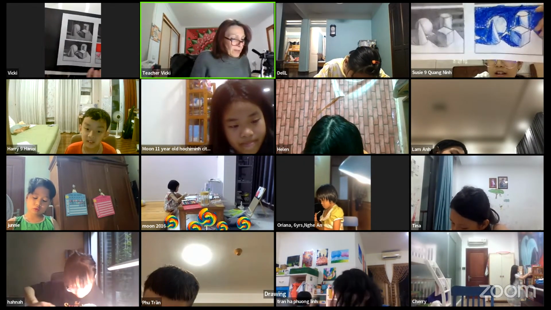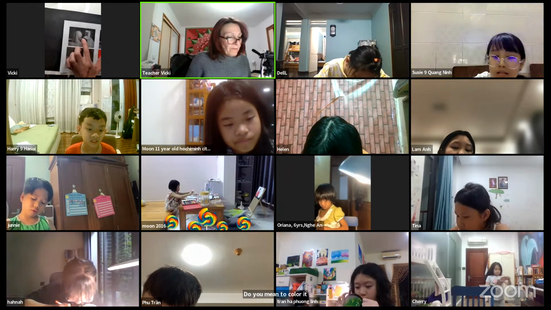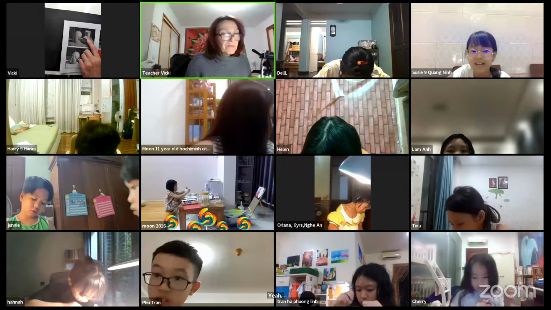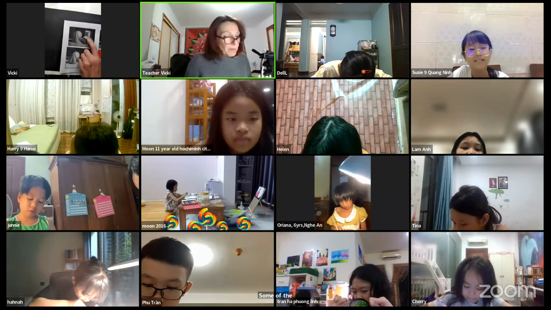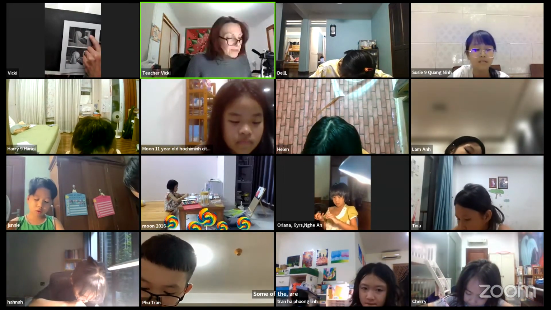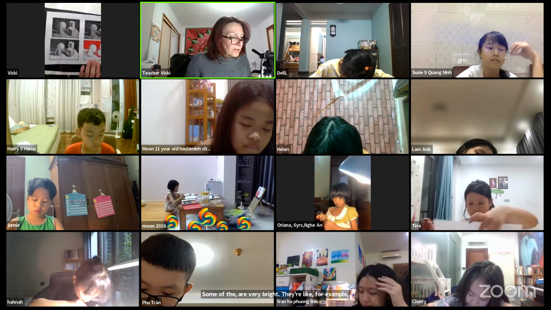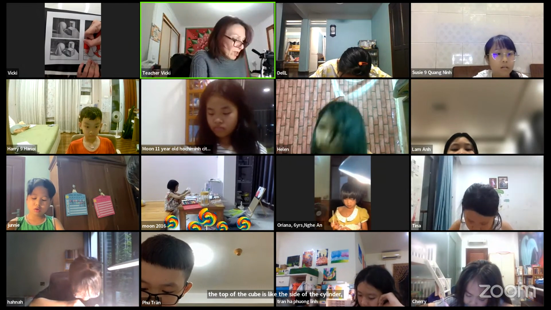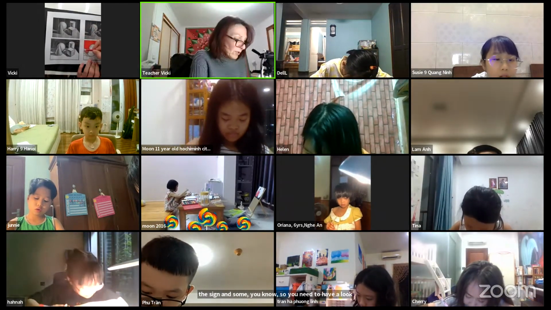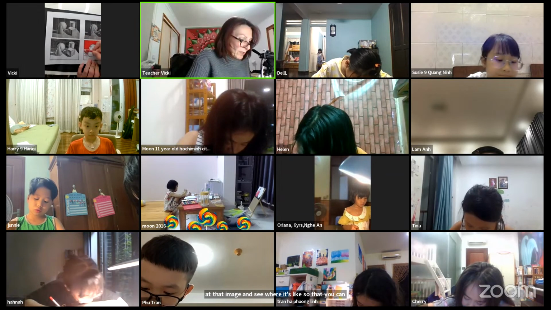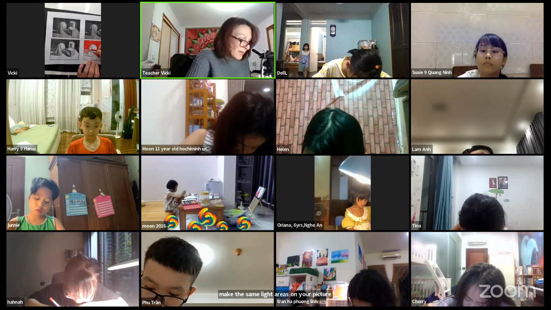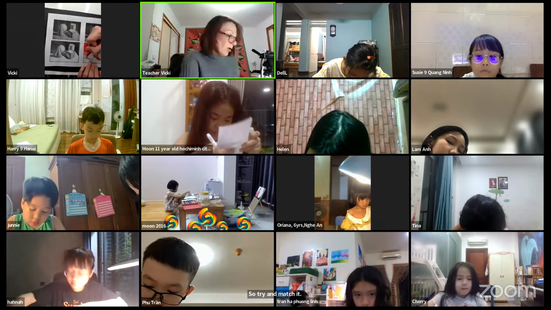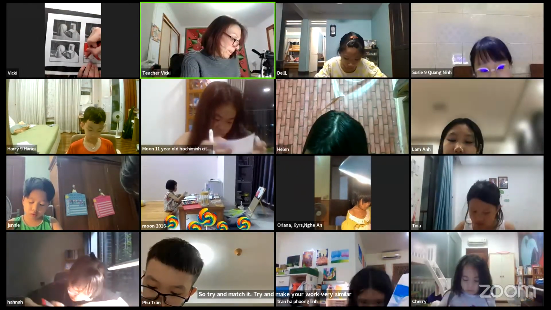Yeah, well, if you have a look at this picture, some of the areas are very, very bright and light. For example, the top of the cube is light, and the side of the cylinder. You need to look at that image and see where it's light so that you can make the same light areas on your picture. So try and match it. Try and make your work very similar to this one, but obviously it's going to be color.